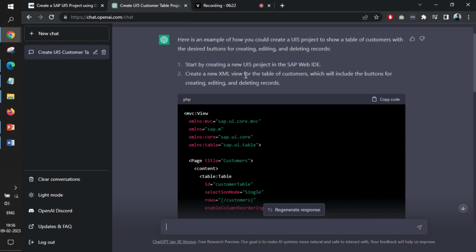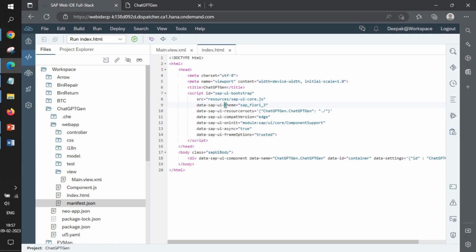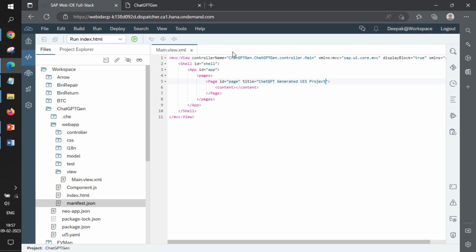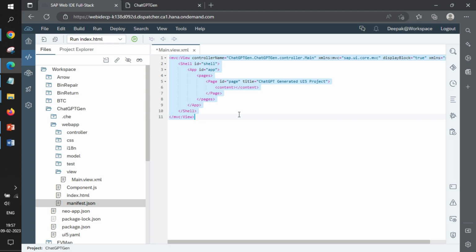Create a new XML view for a table of customers, which will include the following button. Copied the code and pasted it inside the view. I'll just replace the entire view, but this will cost me something. Fine, so I will not paste it entirely, the reason being the controller name is auto-generated with the help of the project name that we have given. I don't want to mess with that. So what I want is to change the content only.